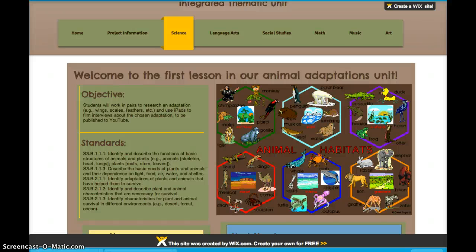Welcome everybody to our science lesson. This is the first lesson in our animal adaptations unit.